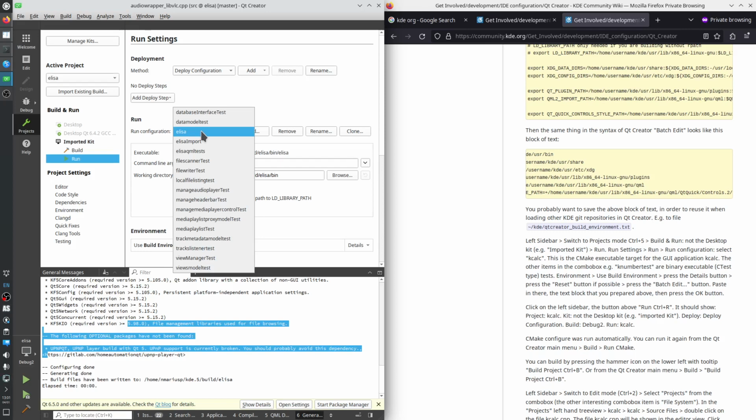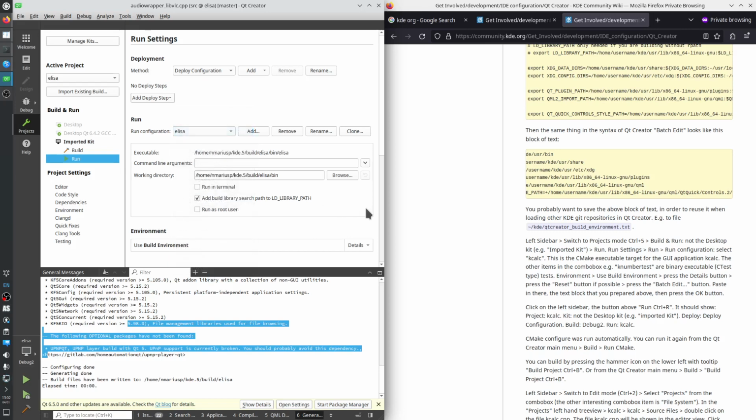Maybe we can find a test that changes the volume for VLC. This thing. Media player control. So there's two tests that sound good. Let's go with Elisa first.